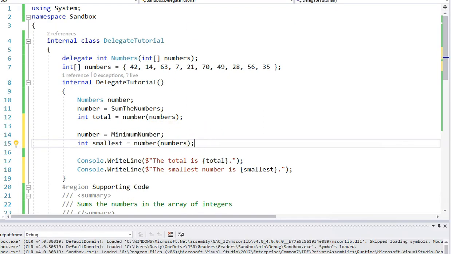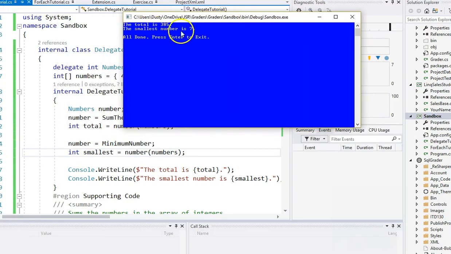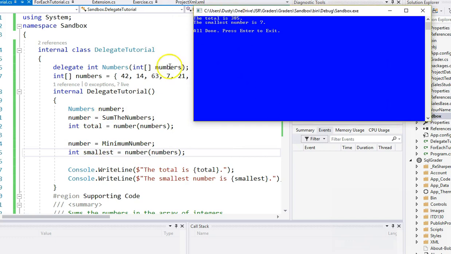Let's try that. We will run this, and we will see over here that the smallest number is 7. So notice the variable delegate name is the same. We just changed its meaning. First time through here, it ran sum of numbers, and the second time it ran minimum number. Same variable with a different value. Just like we change the value of an integer or a string, we're changing the value of the method that executes.